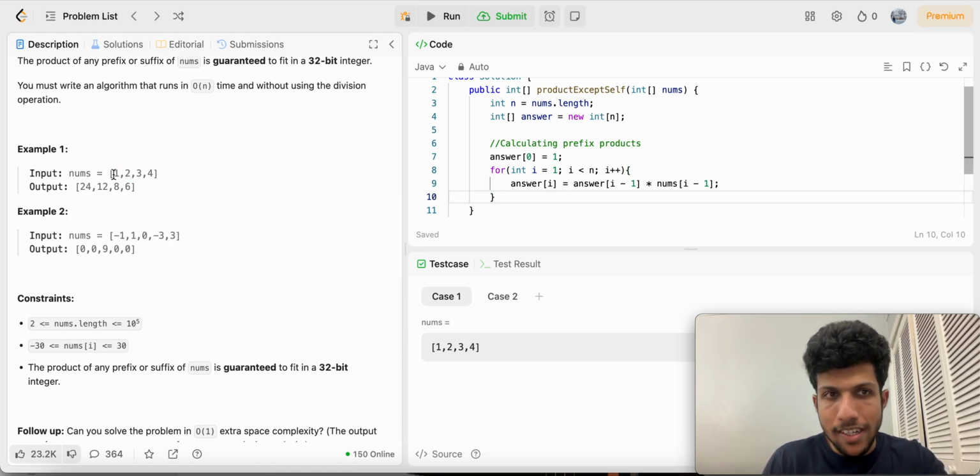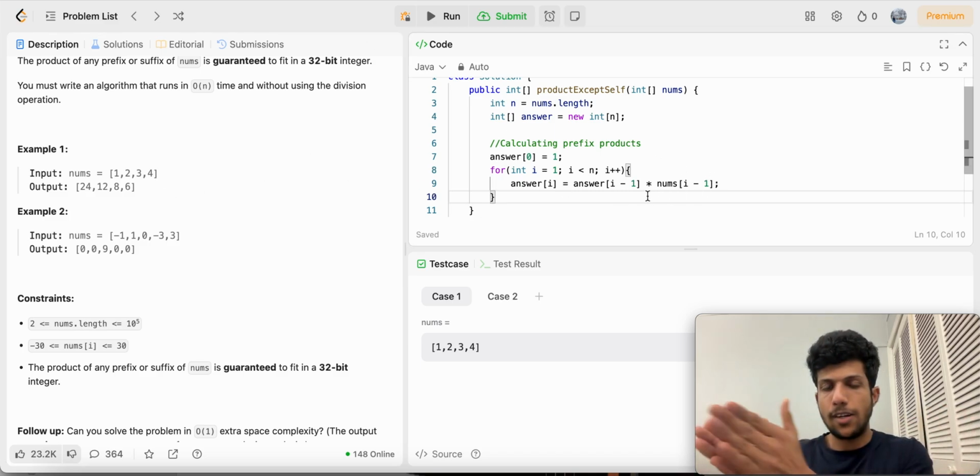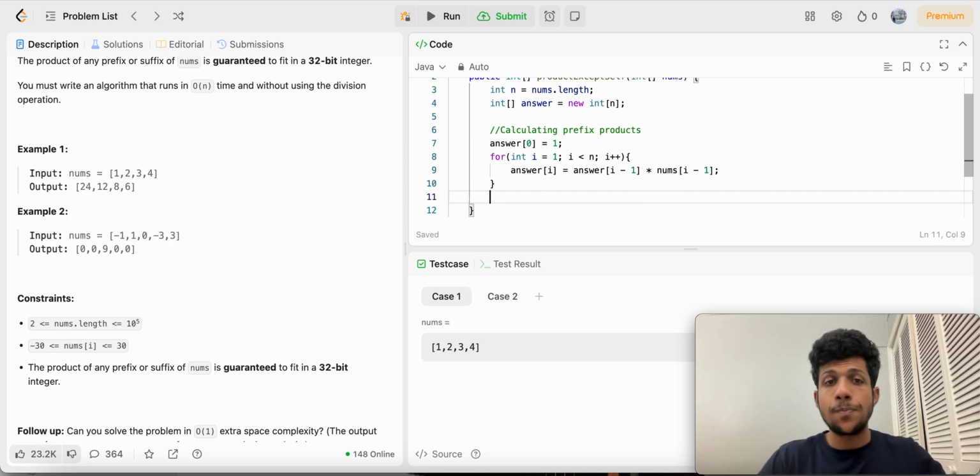So it will be 1 into the prefix. So the old prefix is also 1. So it will be 1, right? So this way the prefix sum is calculated for all the elements of the array, right? Now similarly, I'll calculate the suffix product as well.